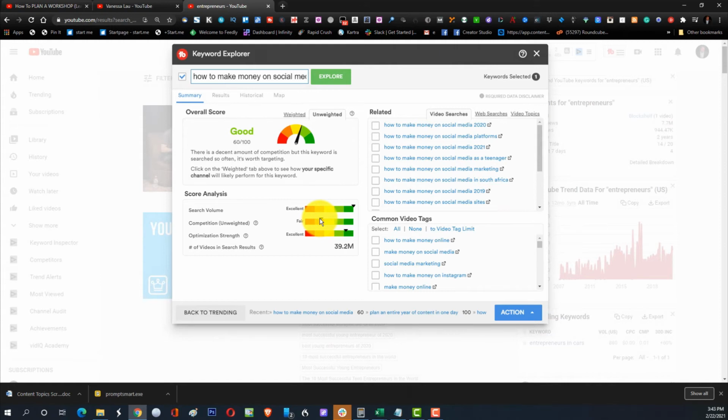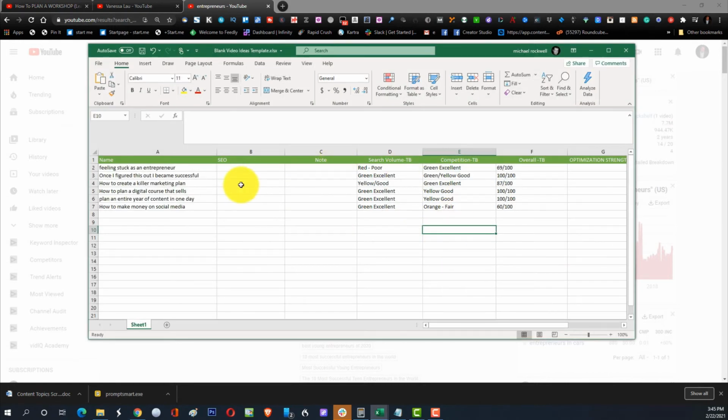I'm going to pause here for a moment and put all the numbers into our spreadsheet so that we can have a more bird's eye view. So here we can take a look at it overall. The Feeling Stuck as an Entrepreneur had really high search volume, but the rest were pretty good on search volume. The How to Make Money on Social Media had a fair amount of competition, but the rest of the competition really wasn't there, so we knew we could rank for those.